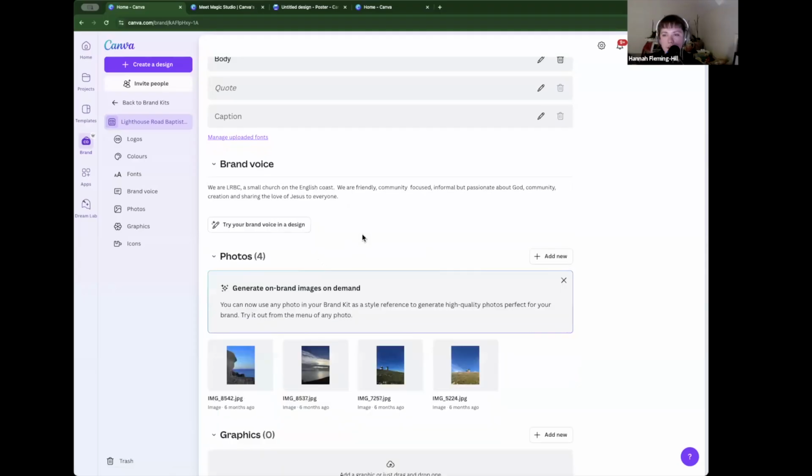So one of the things that they specifically said is about friendly and informal or casual, I think it said. And so actually making sure to put those key descriptors in. So if you are a bit more of a high church or international or whatever describes you, it's really important to put it in there.